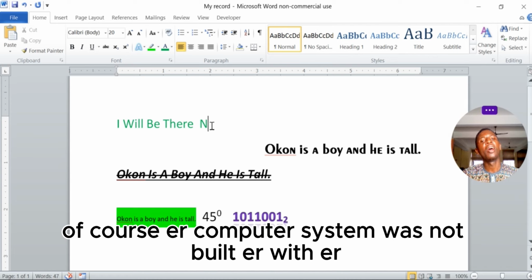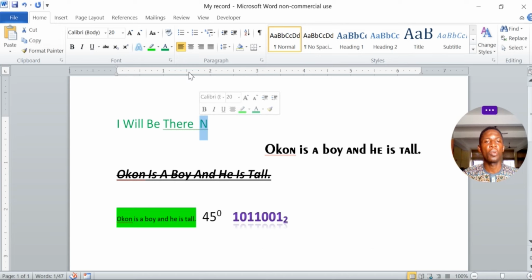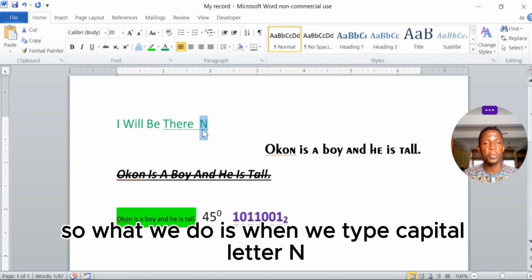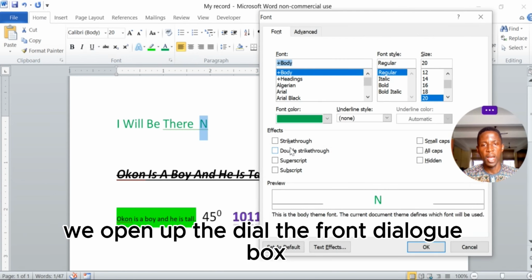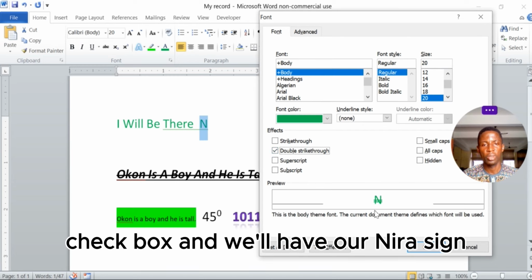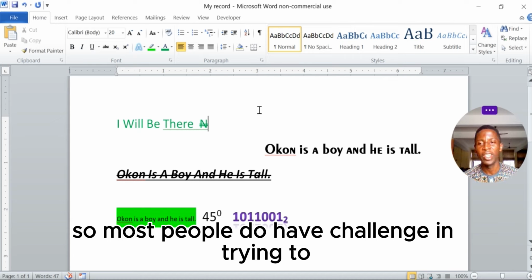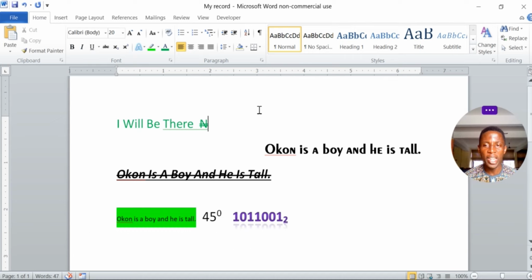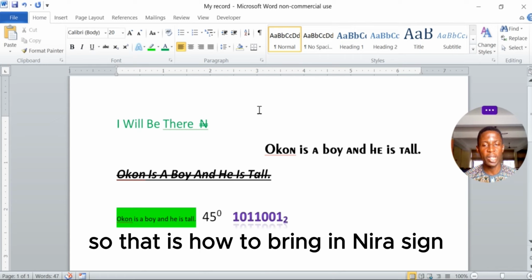Of course, the computer system was not built with the Naira currency, so we improvise. What we do is when we type capital letter N, we open up the Font dialog box and then select the Double Strikethrough checkbox, and we will have our Naira sign. Most people have challenges trying to bring in the Naira sign to their work. So that is how to bring in the Naira sign.